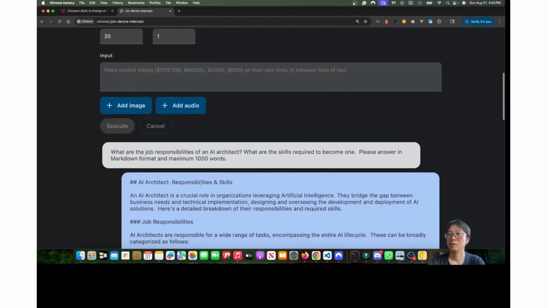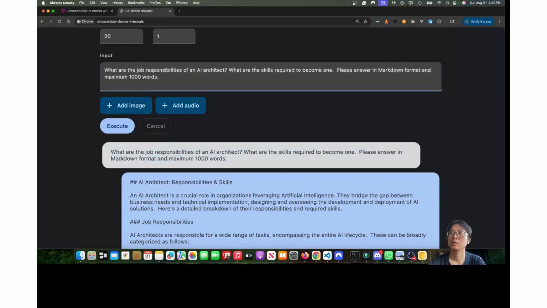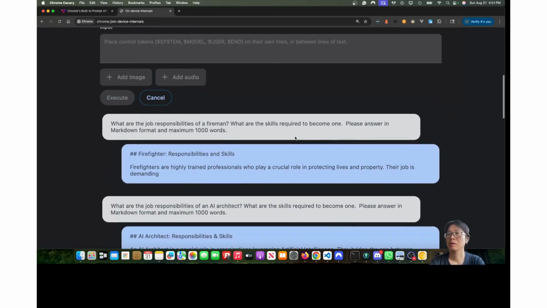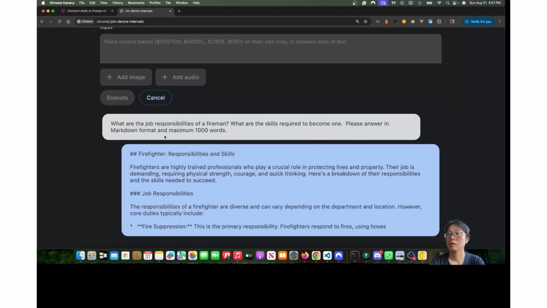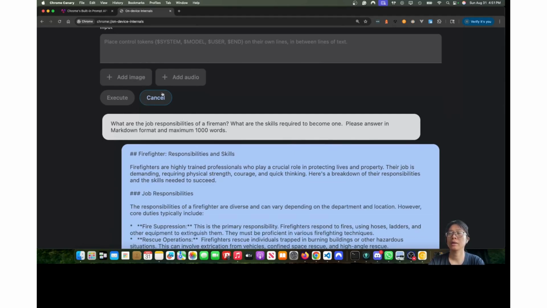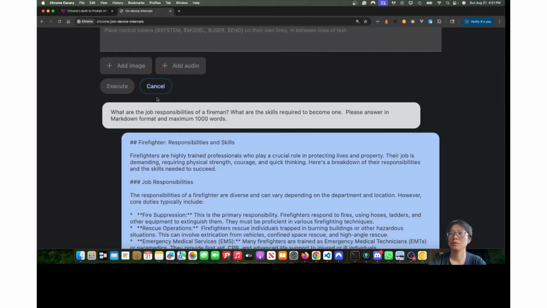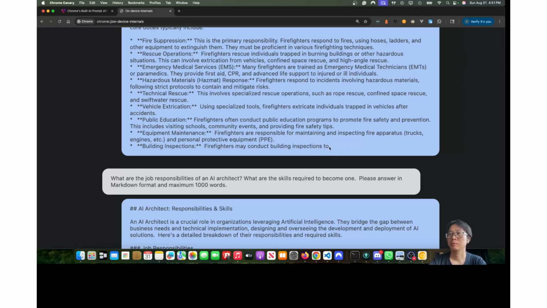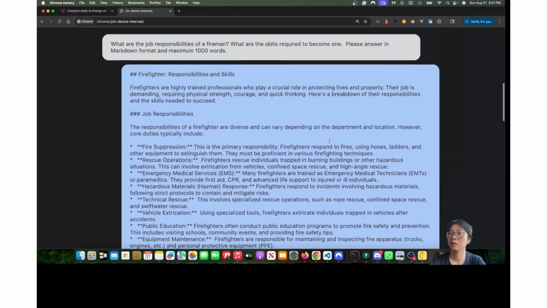Okay. So let me ask another question. What are the job responsibilities of a fireman? And I can click the cancel button to abort, to stop the LLM from answering the question. So I click cancel and the answer stops almost instantly.